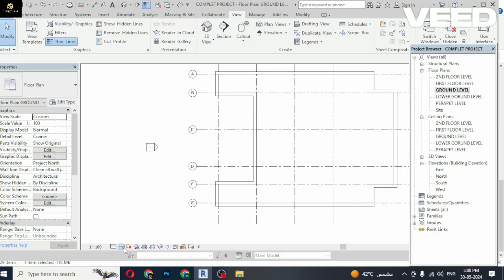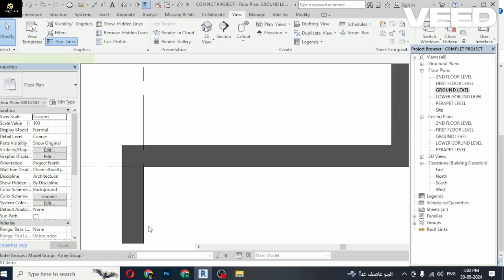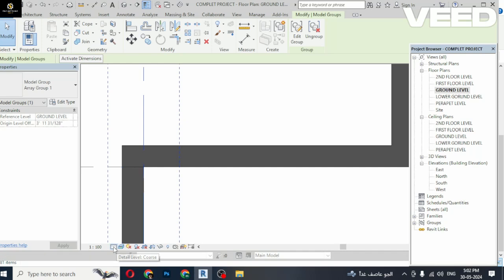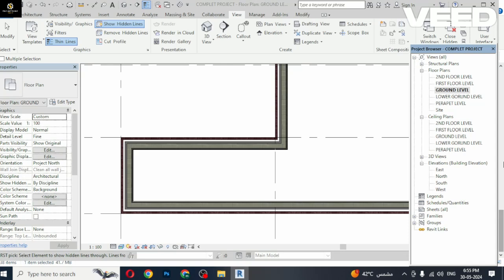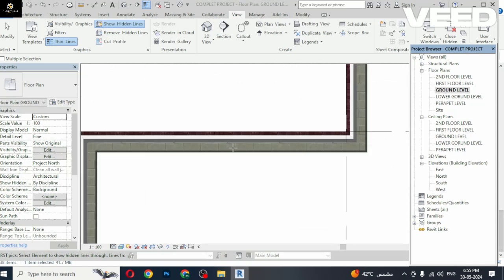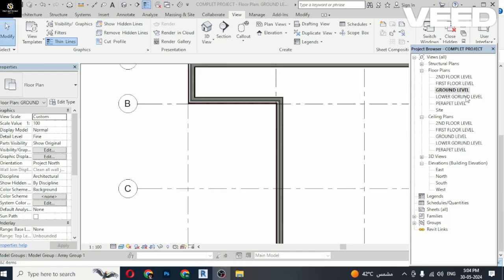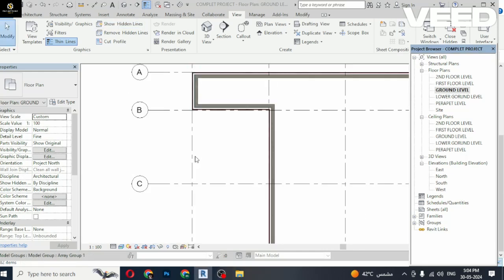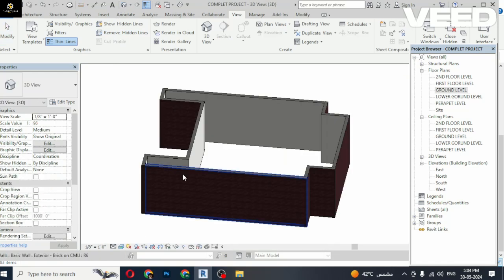Now select Realistic view from this Visual Style cube and change the detail level from Coarse to Fine from this cube. So in this way you can see all the layers of walls. So this is all about the basic walls of Revit.